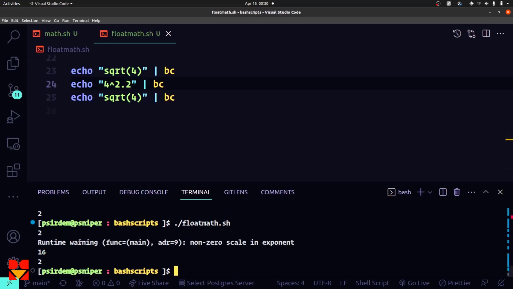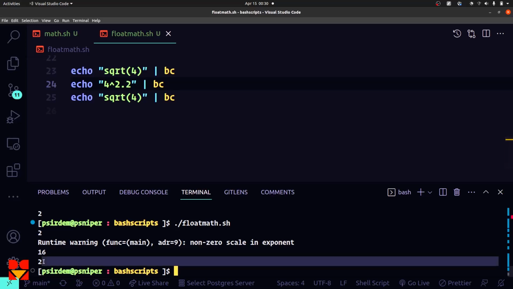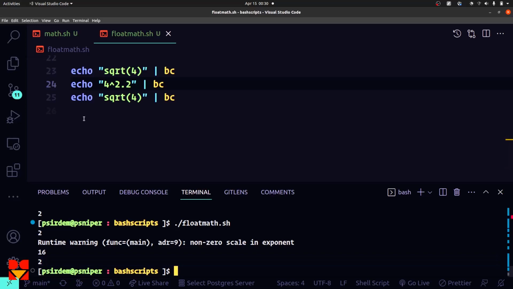Here I should get 2. Okay. Now we saw that for the second one, it tells us non-zero scale in exponent. So basically, it doesn't know how to raise to the power of a decimal number, really. Then I would have to extend it.